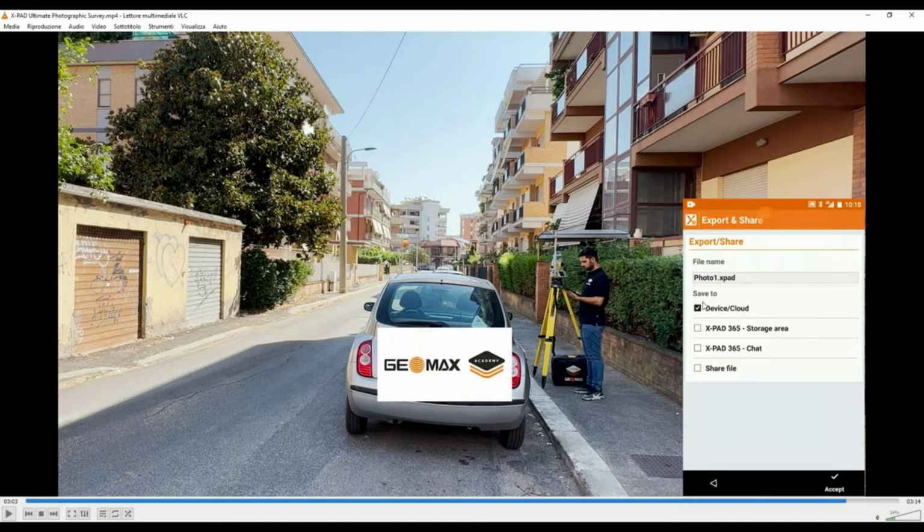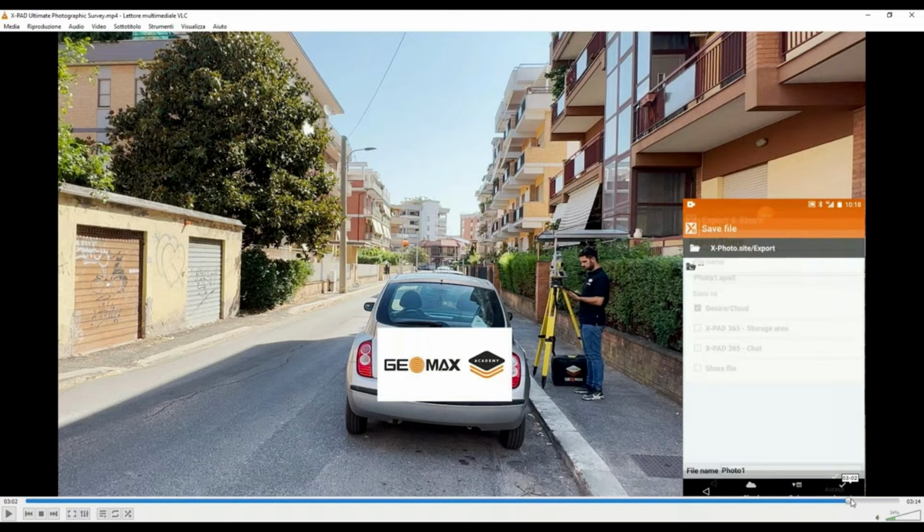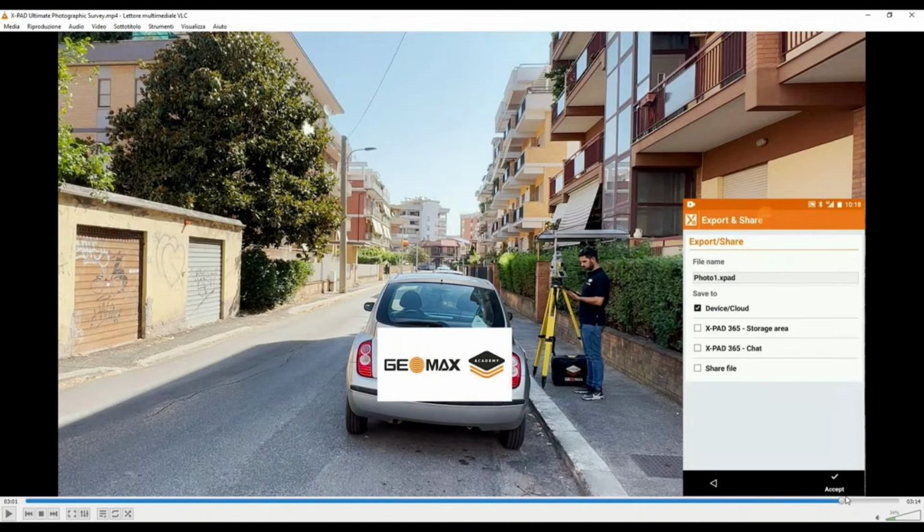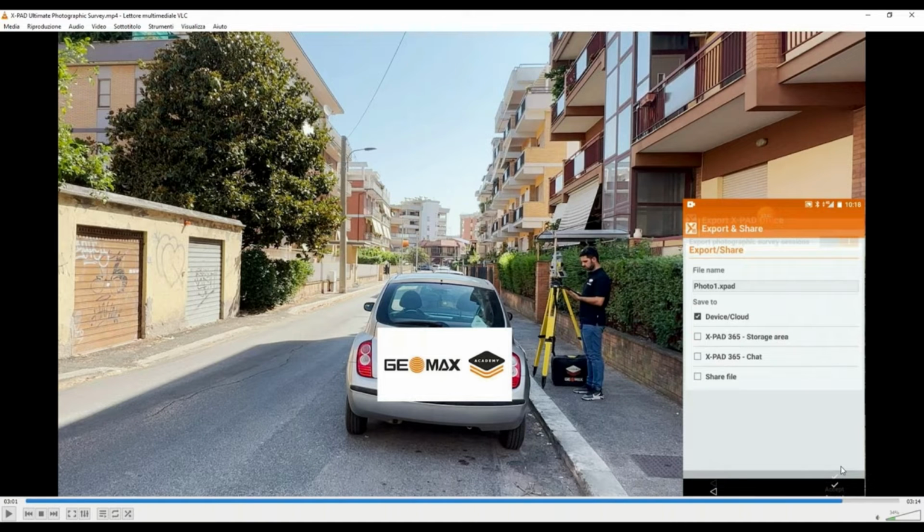Device and cloud. That means that we can register this dataset directly on the device and then maybe transfer it by USB cable. Cloud, in that case, we can use several clouds included, for example, the XPAD 365, OneDrive, or Dropbox, and also other drives. Save the data directly in the XPAD 365 storage area, share with chat, or share, for example, using email services.